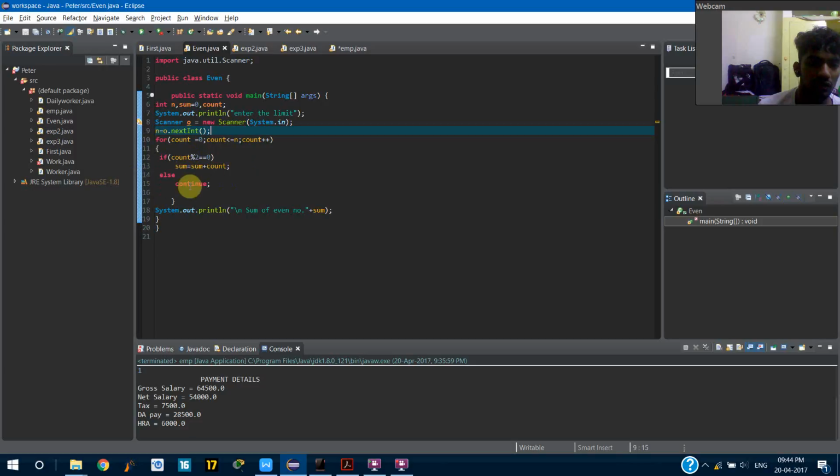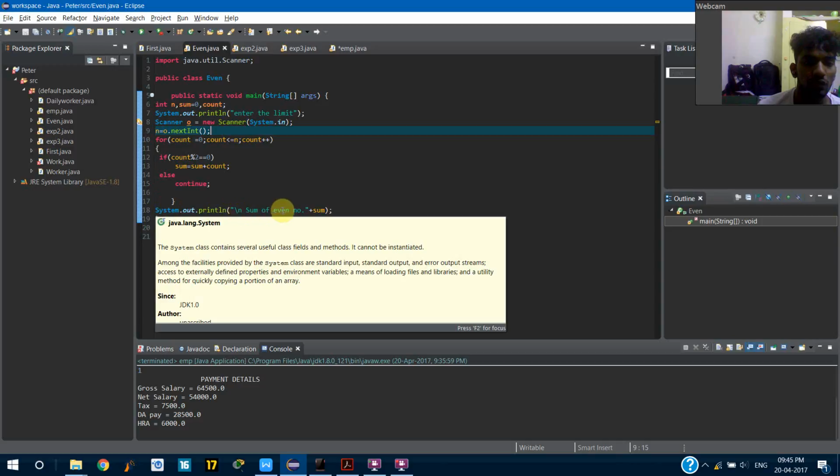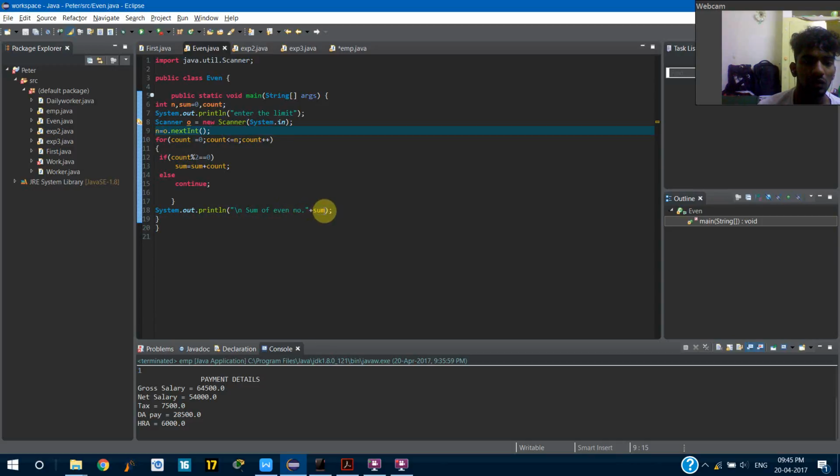It goes on like this until it reaches the nth limit, so that it can add all the even numbers of the present elements. And in the else statement, if it is not even, it will just continue and then come out of the loop. And System.out.println "Sum of even number" plus sum is for getting the output. So let's run this program and check it out.